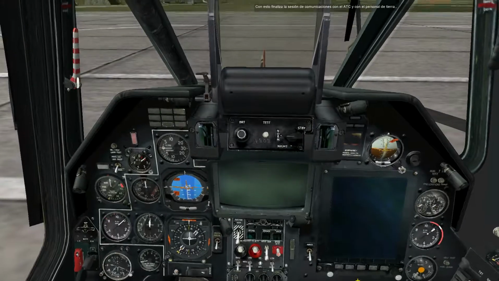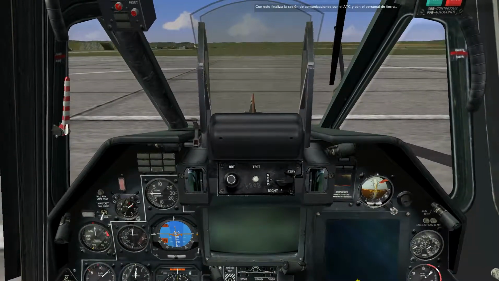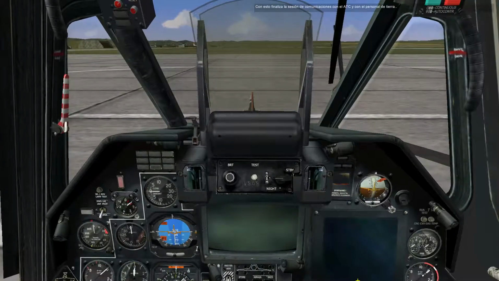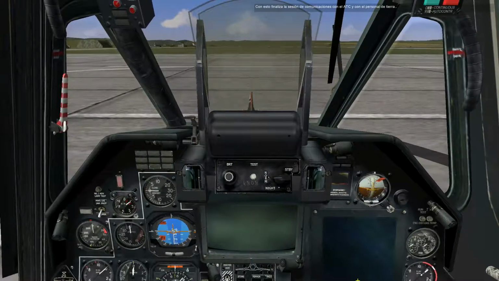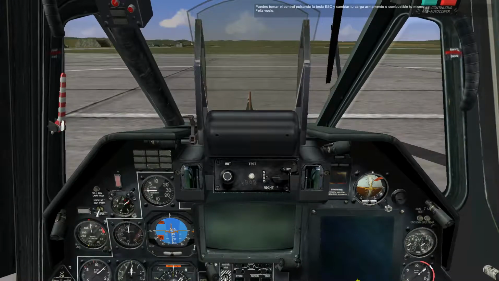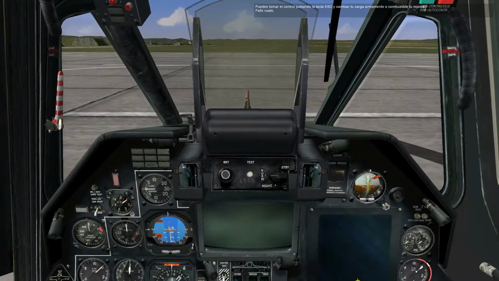And with that, the session about communicating with ATC and the ground crew is now over. You can now take control by pressing the escape key and change your weapons or fuel load yourself. Happy flying.